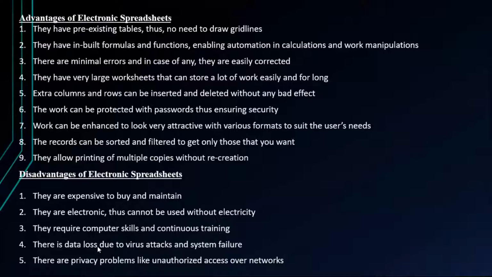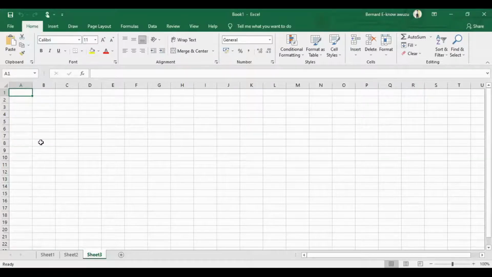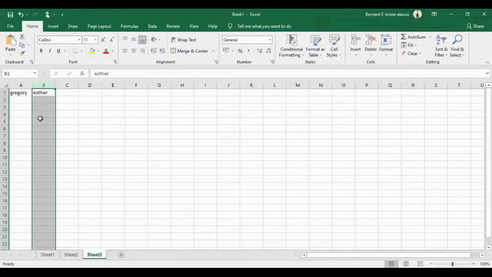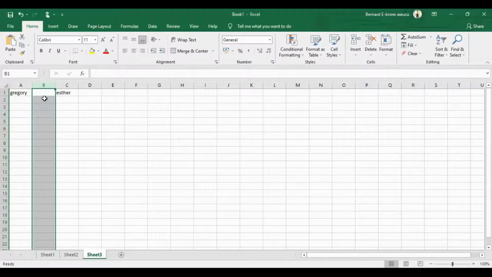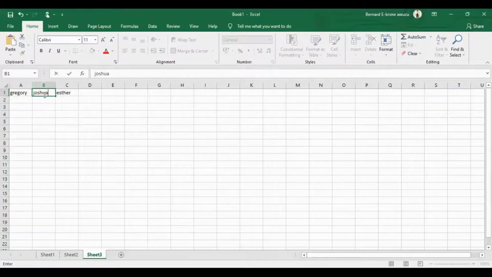Probably, let me just show you how we can add an extra row. Assuming here I have a name Gregory, and then I have Esther here. But for some reason, I expected Joshua to come in between Gregory and Esther. I don't need to go ahead and remove this. All I have to do is highlight the column that has Esther, right-click in the highlighted part, and I click on insert. A column is inserted there. Then I can add my Joshua. So that is very, very good. With a ledger book, you might even decide to first tear off that page and start drawing the lines on another page. So that is how easy it is to work with the electronic spreadsheets.